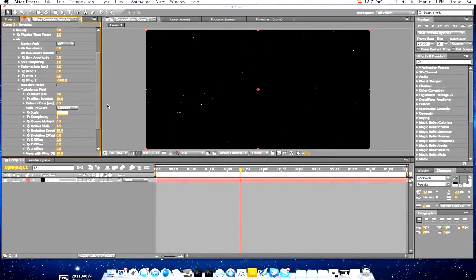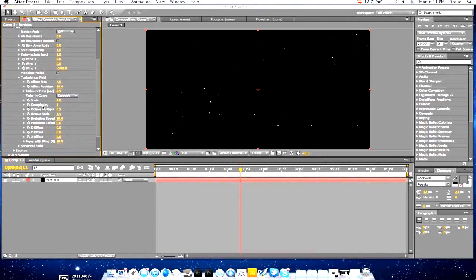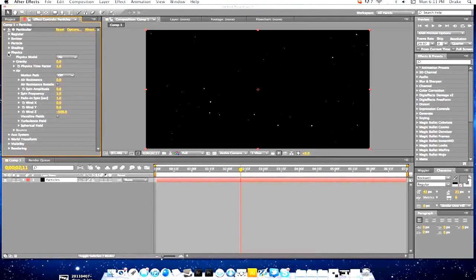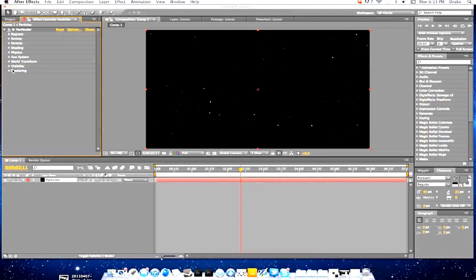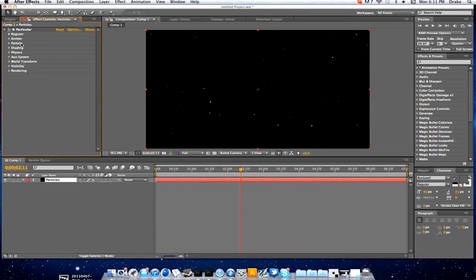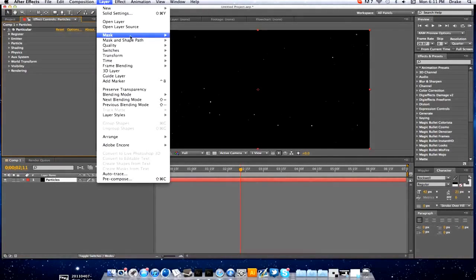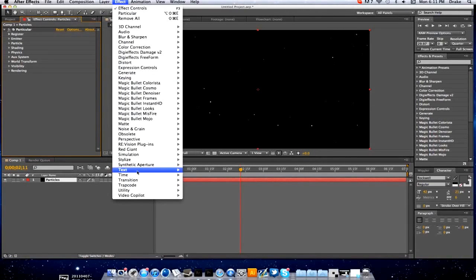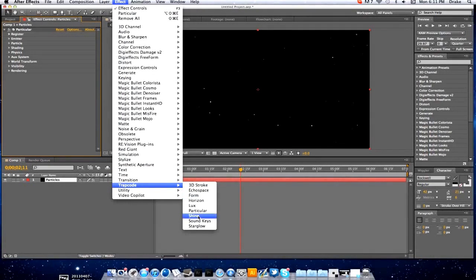Put the scale to 9 and leave the complexity, and that should be good for that. Next we're going to move on to, actually for now that's all we're going to do with the particle. Now we're going to add some color to it. Instead of just normal coloring, we're also going to use another one of the Trapcode effects, Trapcode Shine.